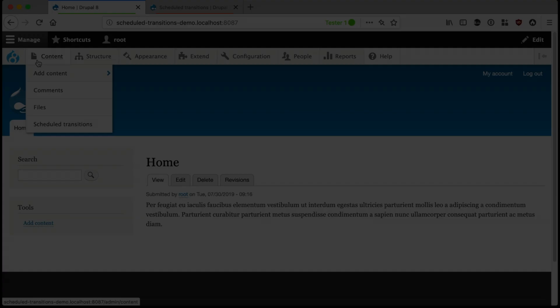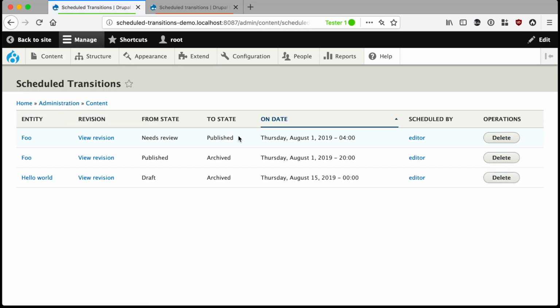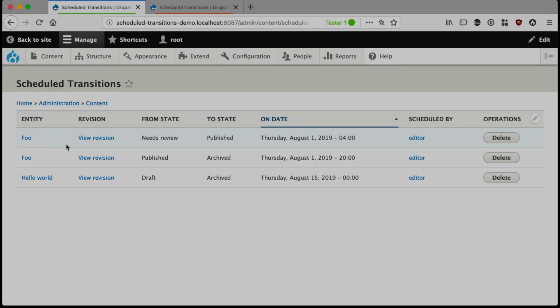If you granted the permission, users will have the option to see all scheduled transitions for all entities. In the menu, navigate to Content, then Scheduled Transitions. This shows all pending scheduled transitions on the site. The information available here is similar to that displayed on individual entity scheduled transition lists, but with extra link to the relevant entity. This list is also a regular view, so you can customize it if desired.